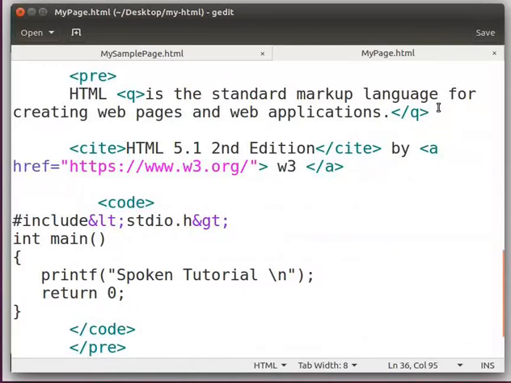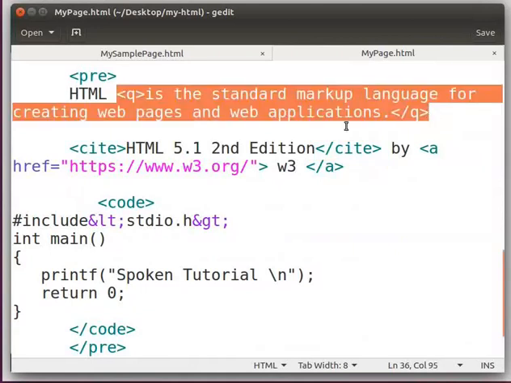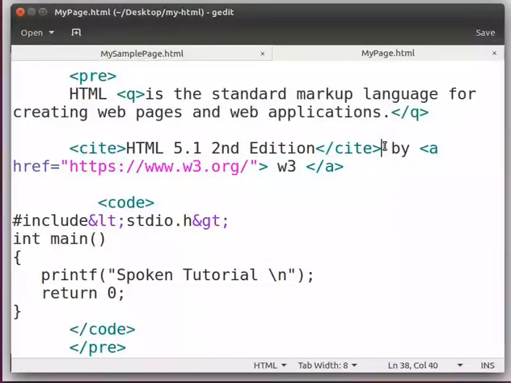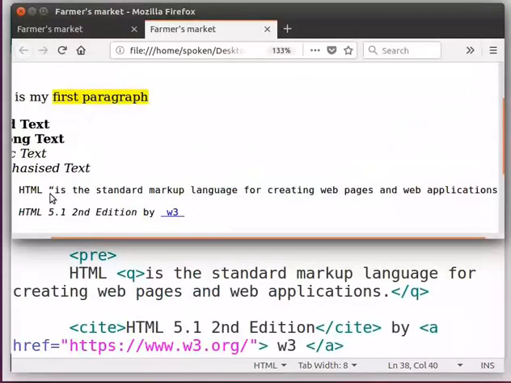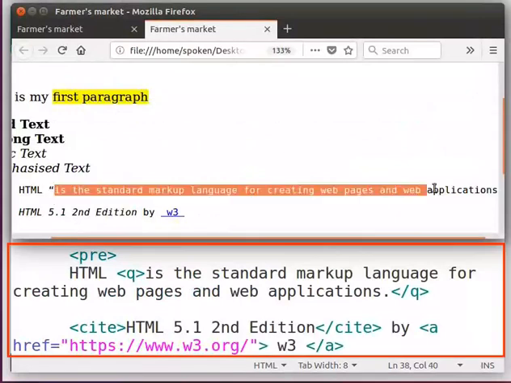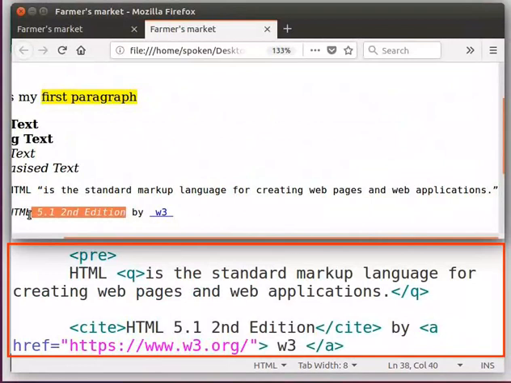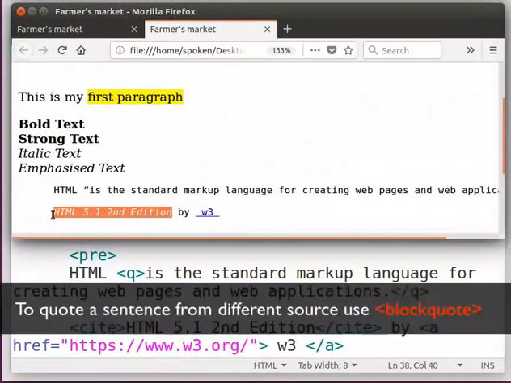We can quote and cite the content with the help of q and cite tags respectively. Here I have quoted a sentence and cited a website link for this section. Switch to the browser. Note that the quoted sentence is displayed inside the quotes and the cited content appears in italic. To quote a sentence from a different source, we have to use the blockquote tag.